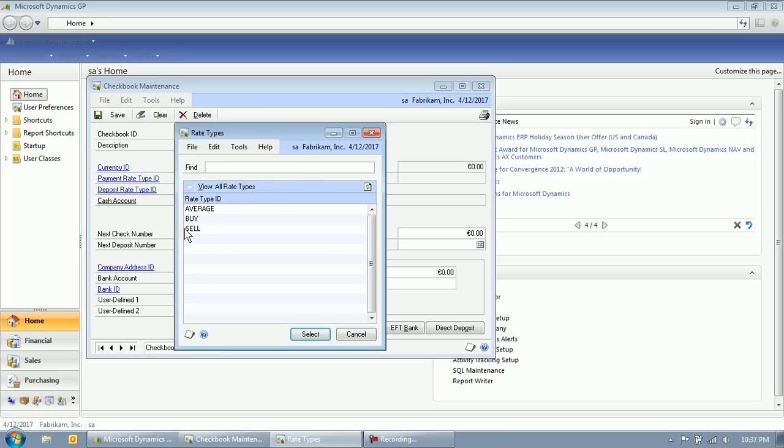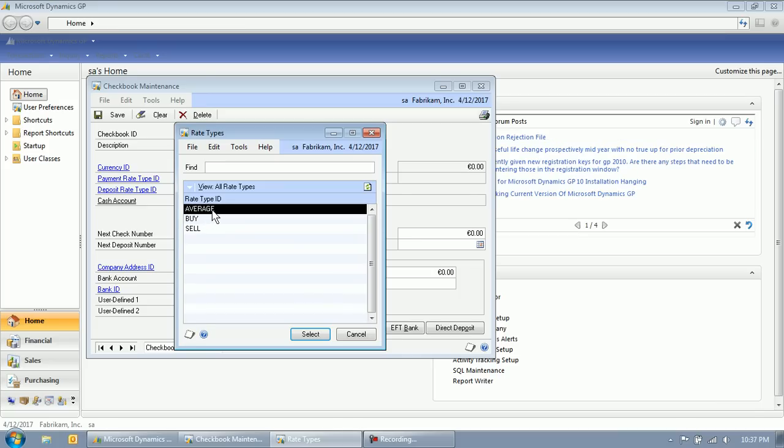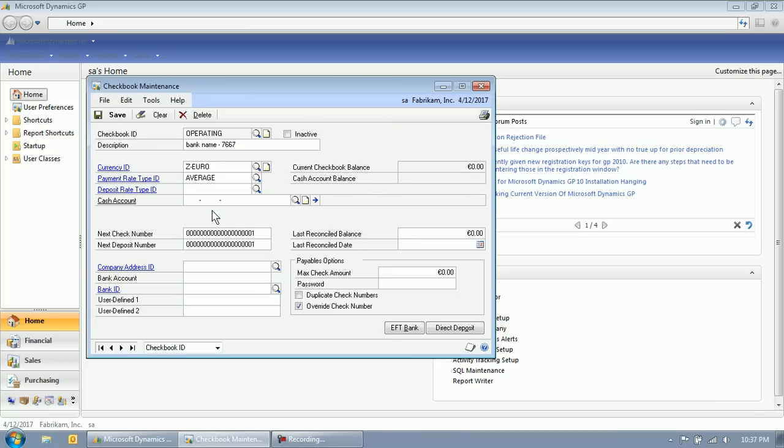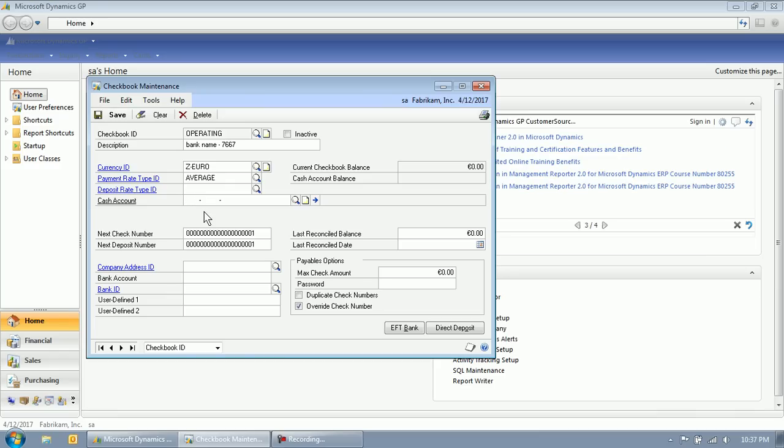You also have the ability to assign a payment rate type and a deposit rate type. Those are not required fields, and they are only used as a default when you enter a new payment or a deposit. They can be edited on a transaction by transaction basis as well, or you can just leave them blank. Next field is the cash account.